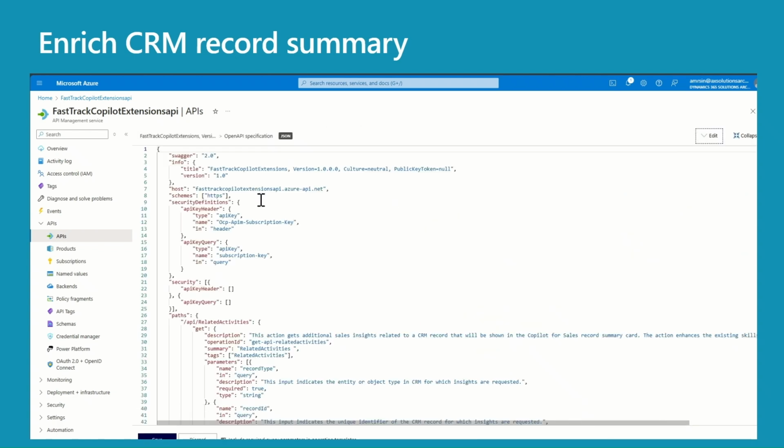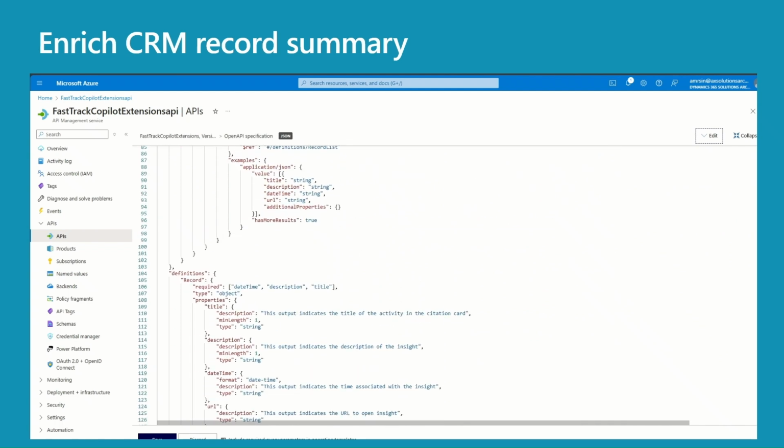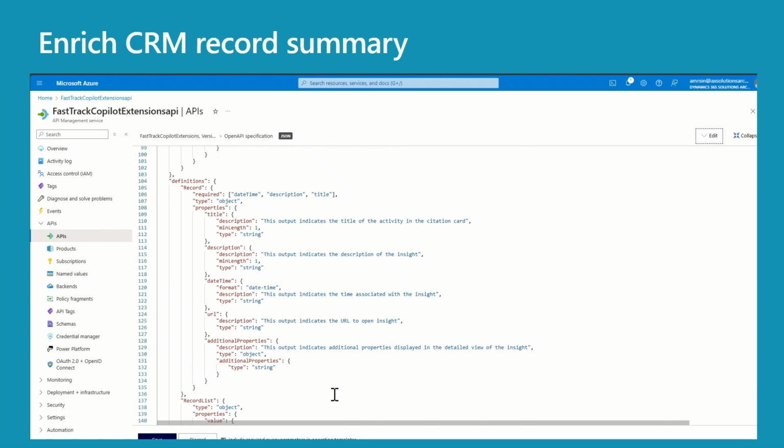Here you can change the security definition, you can change the parameters, names, data types, and descriptions. I think one of the most important parts here is the definitions themselves. I have two definitions here, record and record list. And this is super important because that's what the Copilot is expecting as the data types and also the descriptions.